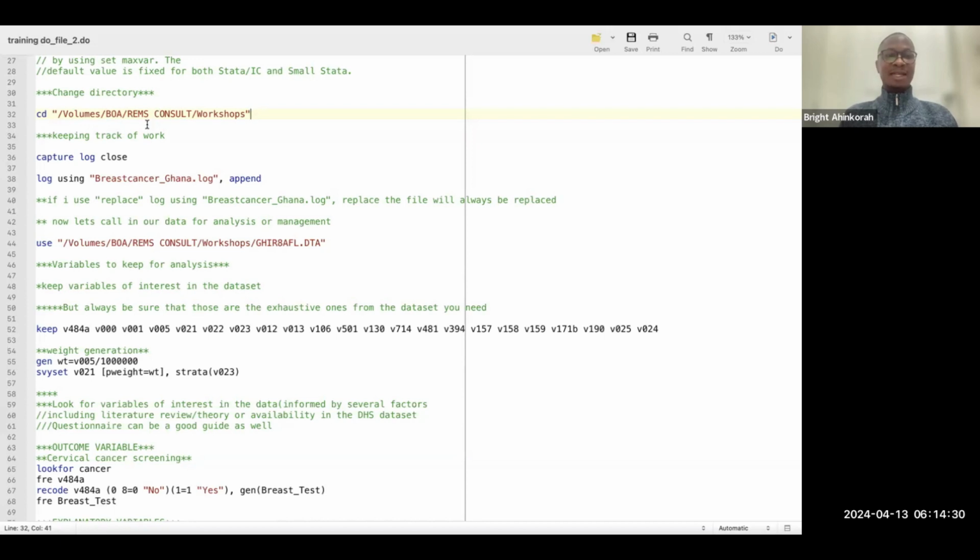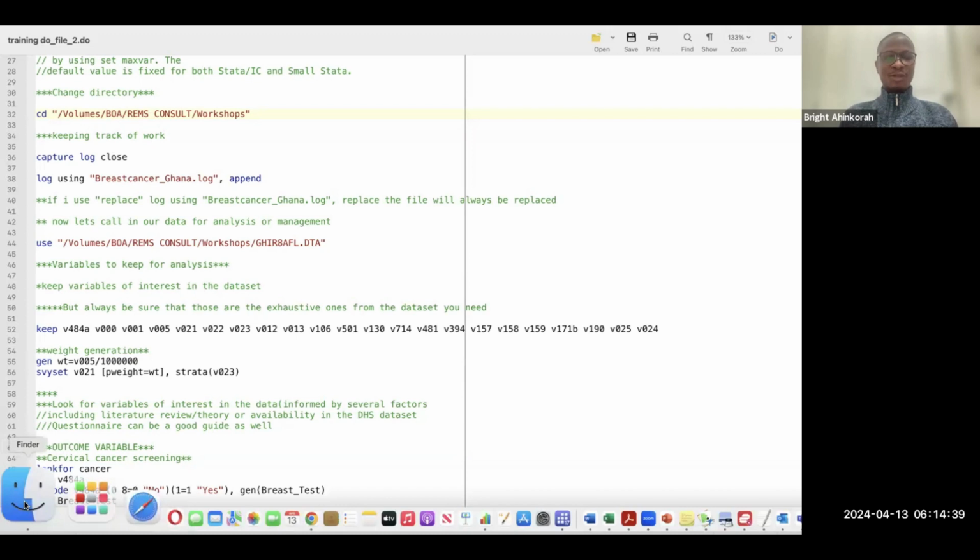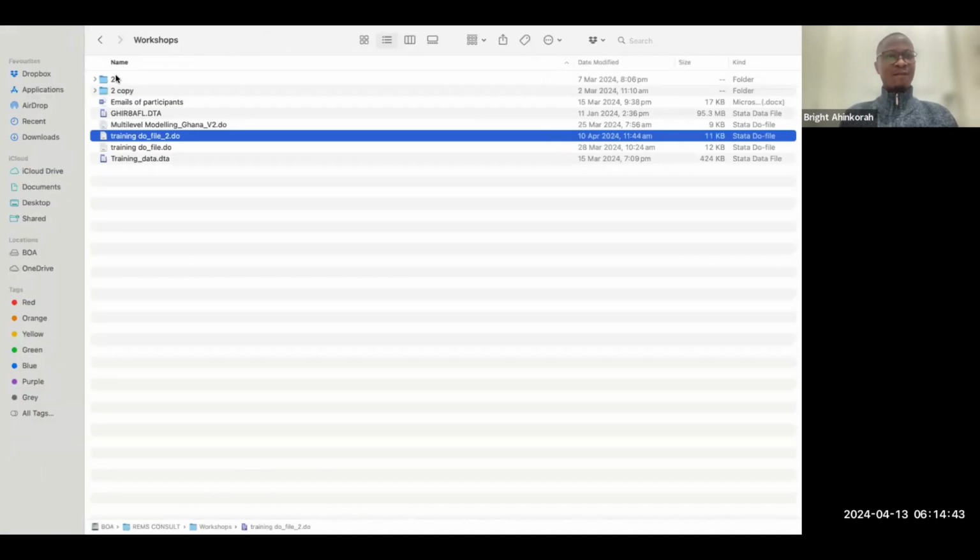I'm sure Abdulaziz explained this to you, but if you want to get the directory, what you need to do is go to your folder. So I'm going to switch back to where I created my folder. So this is my folder.